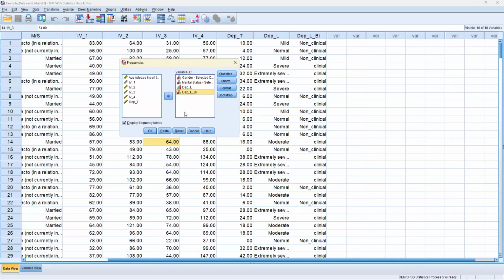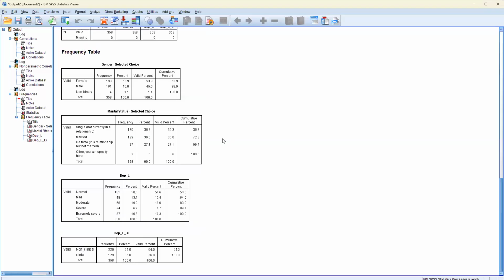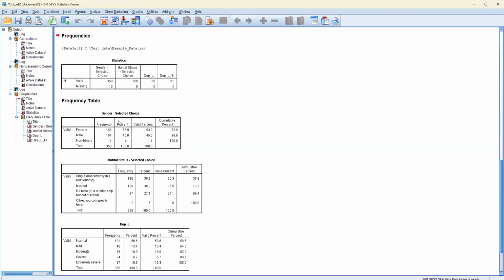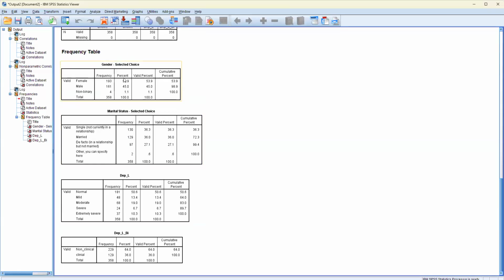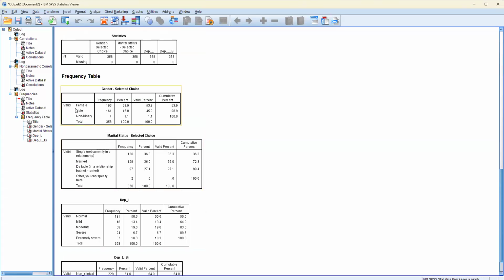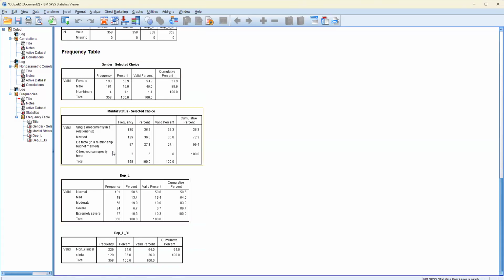You don't actually need to check anything here, just click OK. And here you can see you now have frequencies and percentages for each level of your categorical variables. For example, for gender, I have this number of female, this number of male, this number of non-binary, and the relevant percentages. So these are the relevant statistics that you report for gender in your method section.